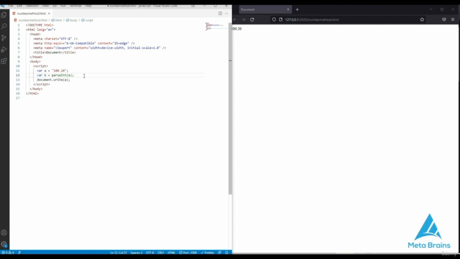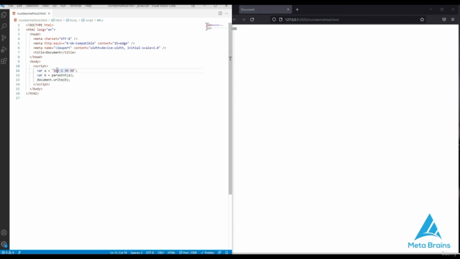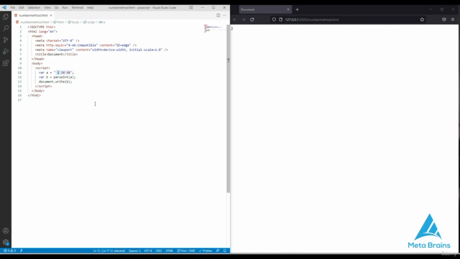There is one more thing in parseInt: if we write multiple values like 2, 30, 40 and save it, it prints all my values because I printed the statement a. Now if I print b, I'm getting only 100. So I'm removing 100, I save it, and as you can see, it's printing 2. If I remove the 2, now it's printing 30. So it will always print the first value. Basically this is the work of parseInt.